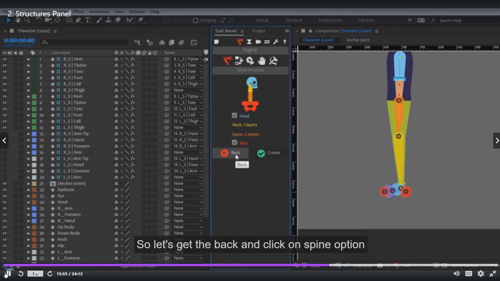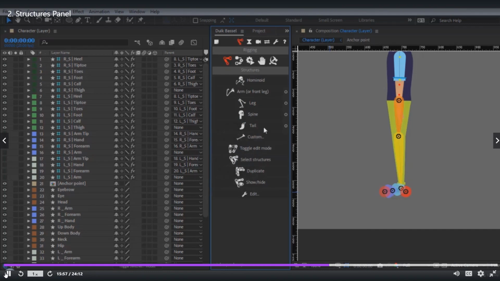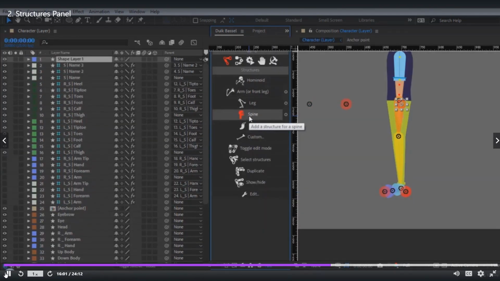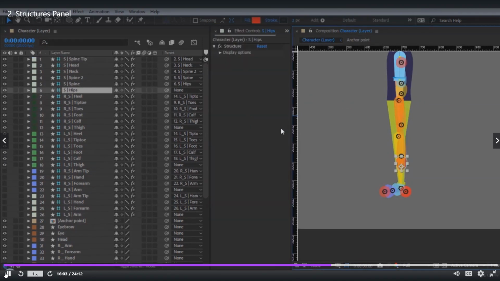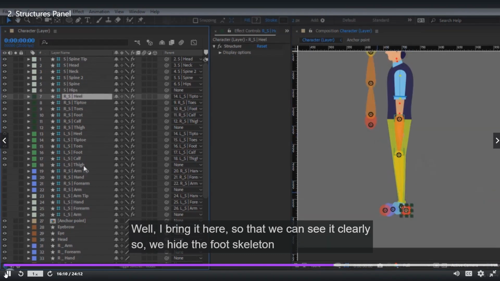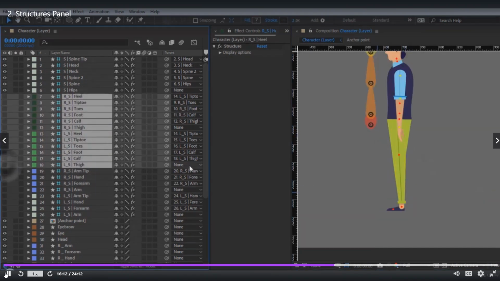So let's get back and click on Spine option. It starts creating. Well, I bring it here so that we can see it clearly. So we hide the foot skeleton.